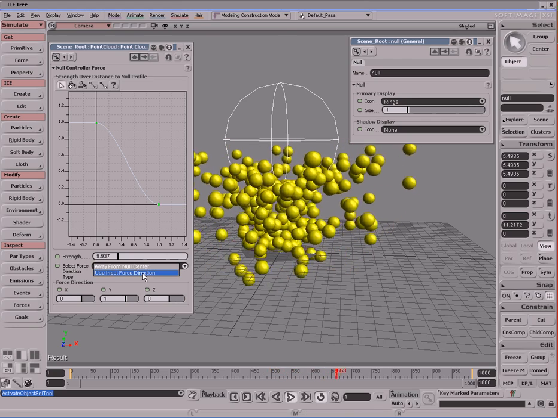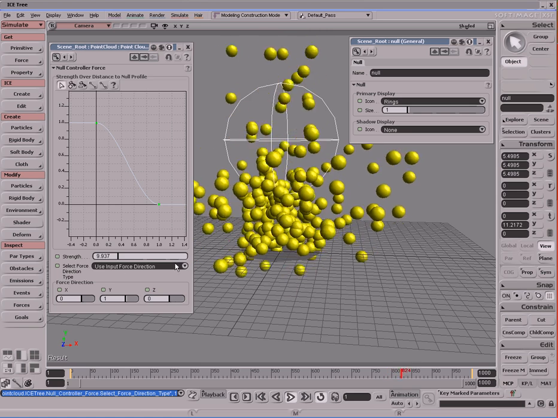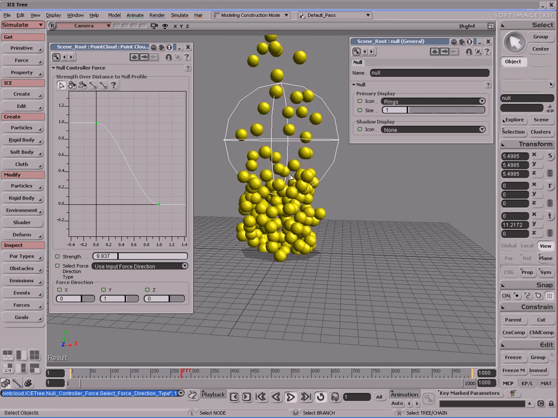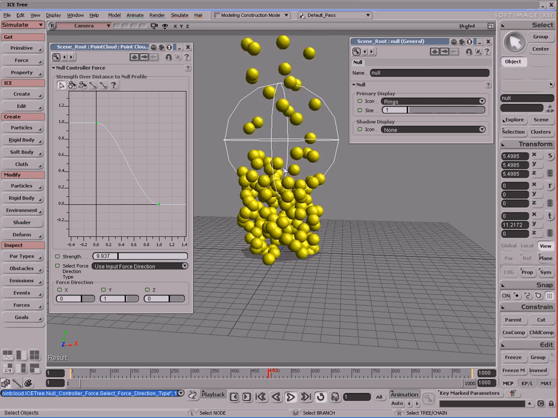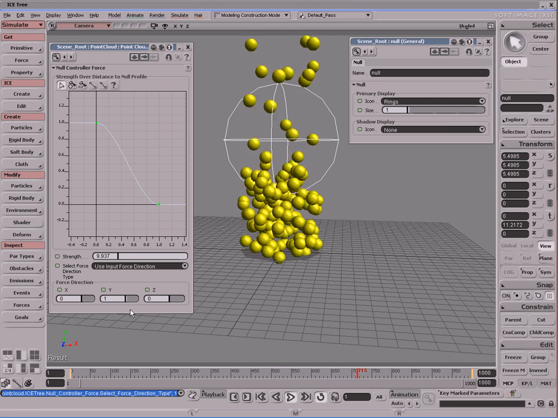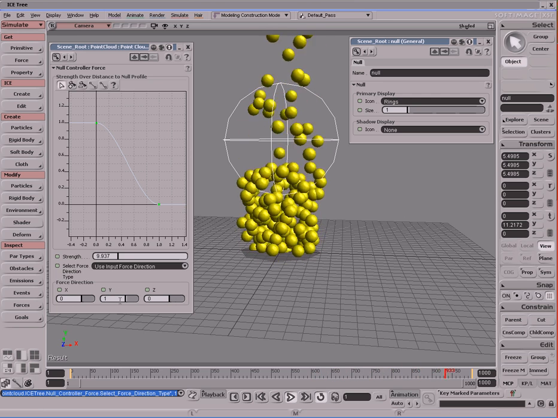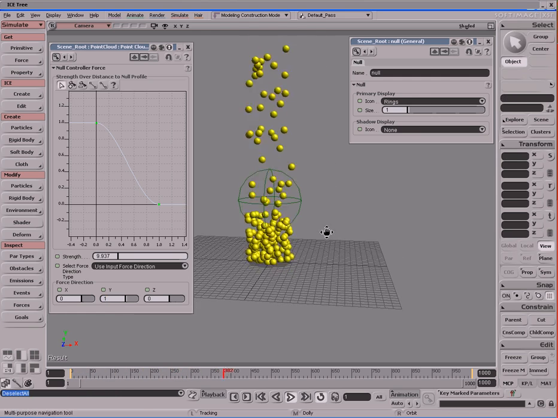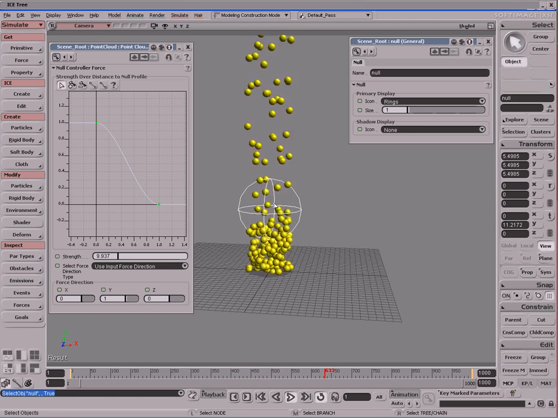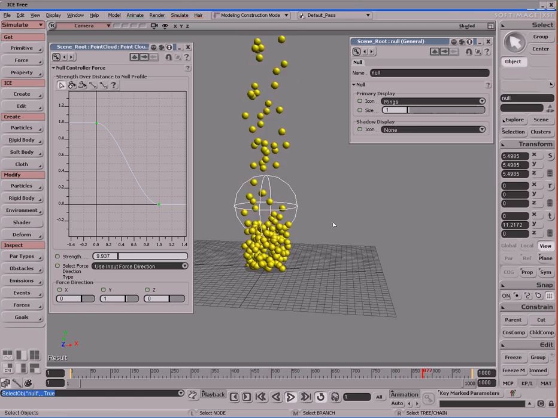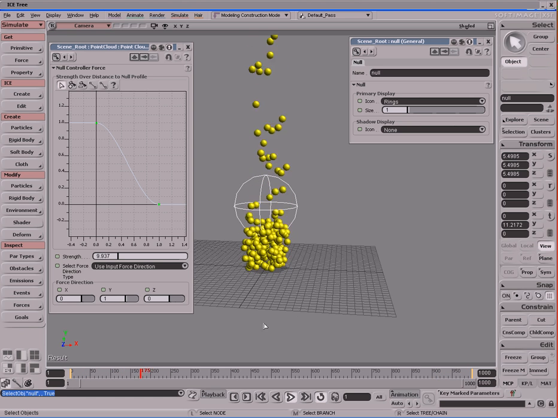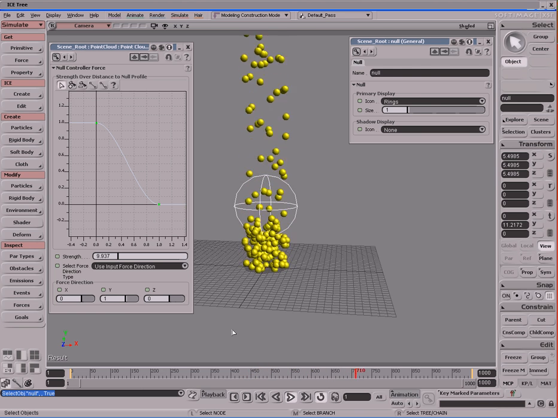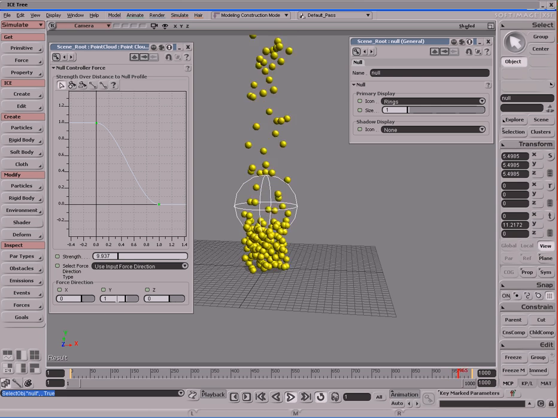We can also choose an input force direction. So we'll switch from away from null center to use input force direction. And you'll notice that when the particles enter the space of the null, now they're shot out in the y direction. How come? Because down here under force direction, we have it set to y with a value of 1. Now if I zoom out a little bit, you'll notice that every time the particles go into the null, they're shot out. So you could use this for a lot of different things, really. You're only limited by your imagination, but it's a pretty neat way of shooting particles out once they reach a certain point.